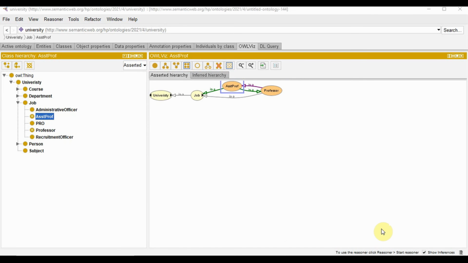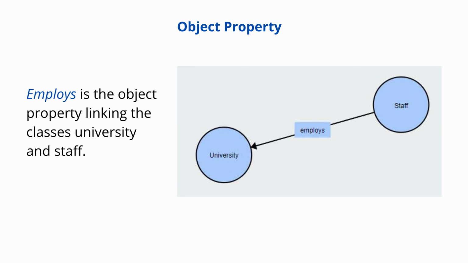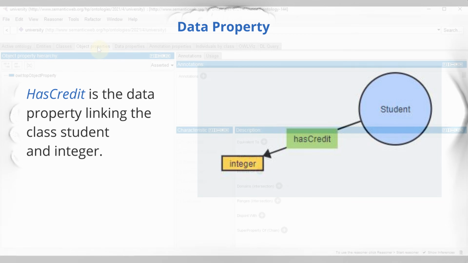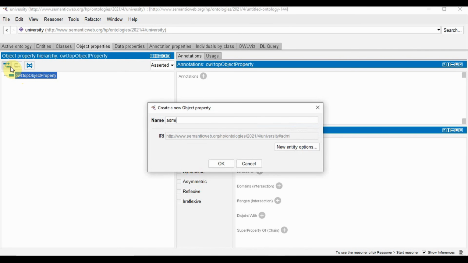Now that we are done with classes, we will move on to properties. In Protege, we have two types of properties: object properties and data properties. Object properties are used to define relationship between classes, and data properties are used to define relationship between a class and a literal value. Let's start with object property. As we said, object properties are used to relate to classes. So let's start with an object property, admits.